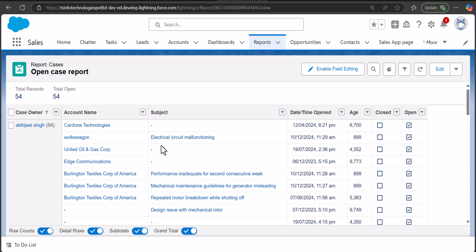So this was all about it. This is how you can create the open cases by owner report in Salesforce Lightning.